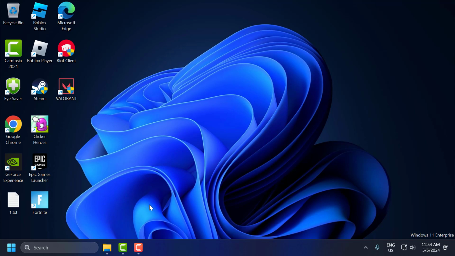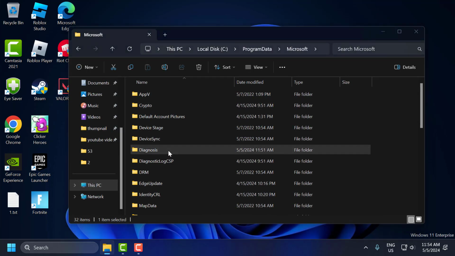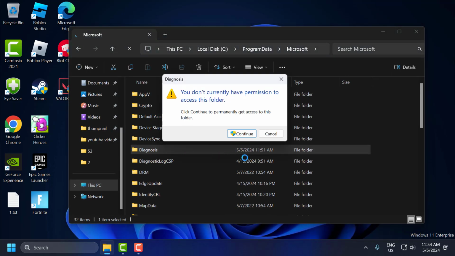Today we are going to see how to fix the error "You don't currently have permission to access this folder" whenever trying to access a folder in Windows 10, 11, 8 and 7.